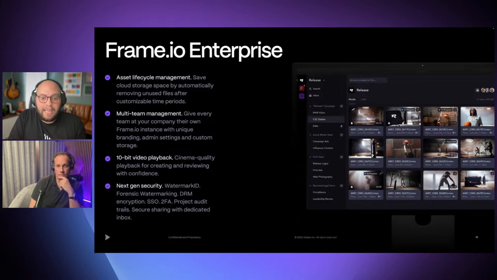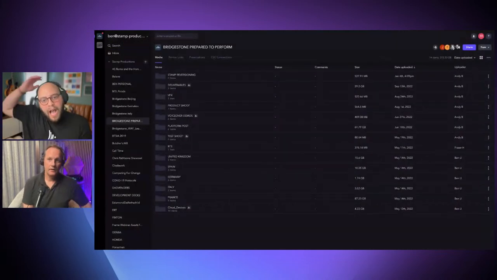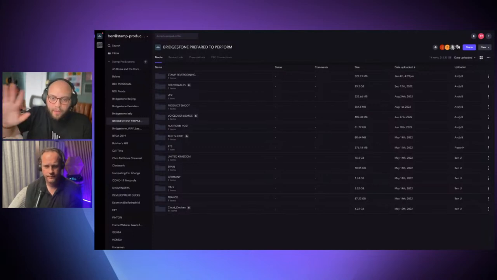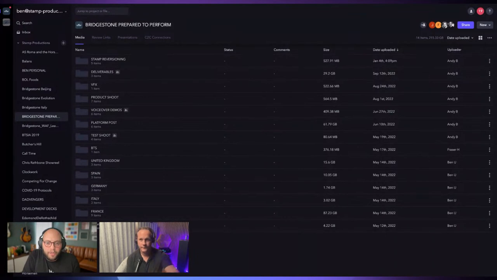But also, Ben, I think you've actually been kind enough to share your screen with us and show us how you're utilizing Frame.io Enterprise at your company. Sean, I think we can pull up that screen. There it is. Ben, I would love to take a tour of your folder structure here and see how the folks at Stamp actually organize their projects for remote collaboration with their clients and amongst yourselves as you're shooting different kinds of content across the globe.